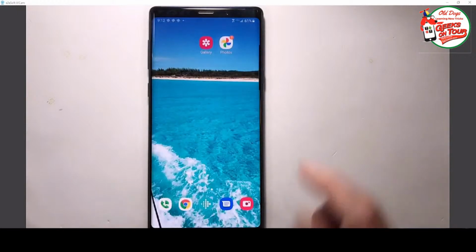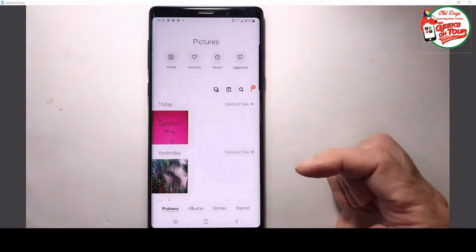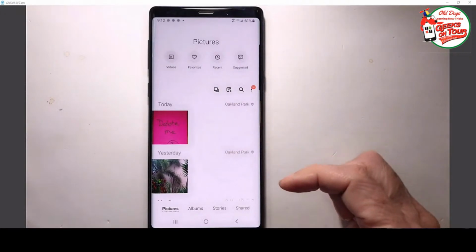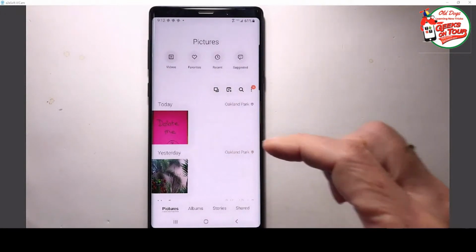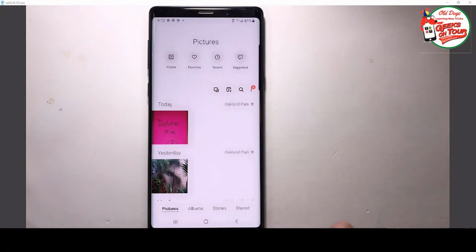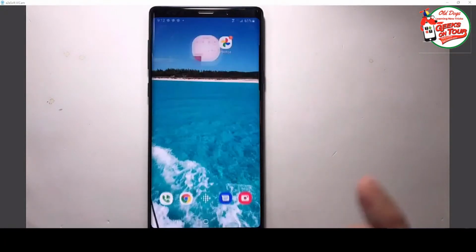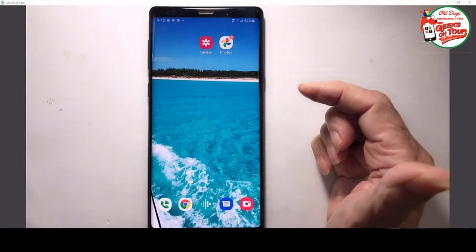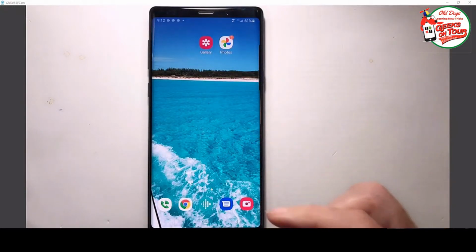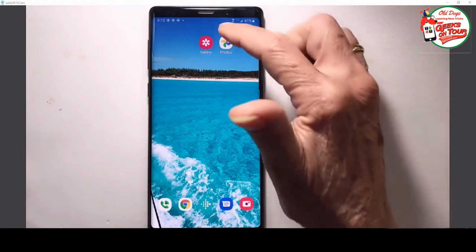Now let's go back to Gallery and see that both number 1 and number 2 are gone now. So Google Photos does delete the on-device copy, which is what Gallery is seeing. Now what if you say, but I only want to delete the on-device copy, so don't I need to use Gallery to do that? No.